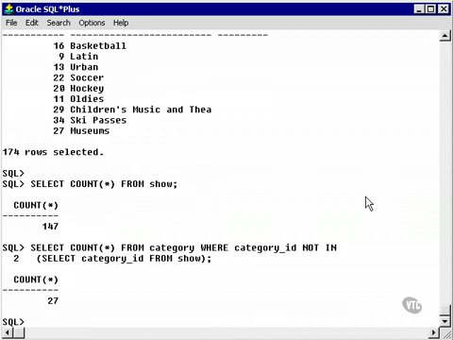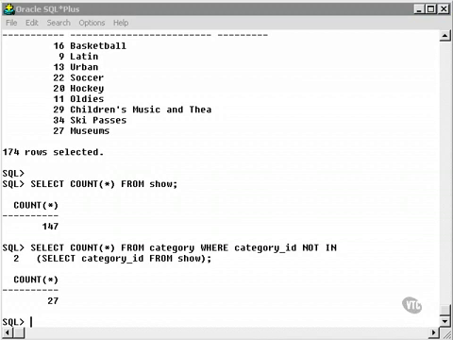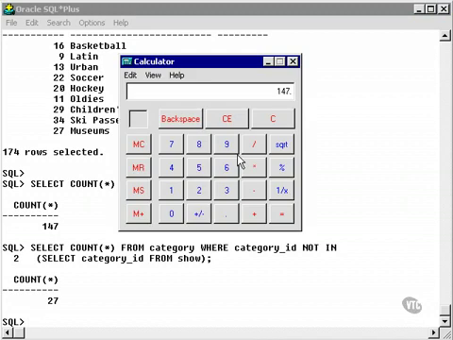This gives me 27 records. If I take 147 and 27 and I add them up, I get 174 rows. This means that there are 27 categories that do not have shows, and they are being reported in the previous query.